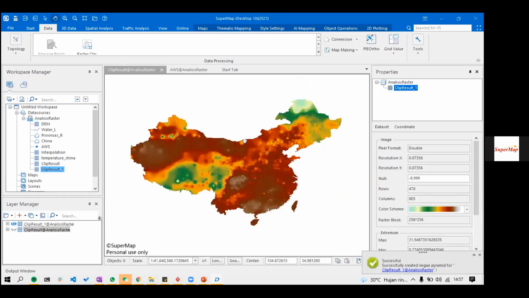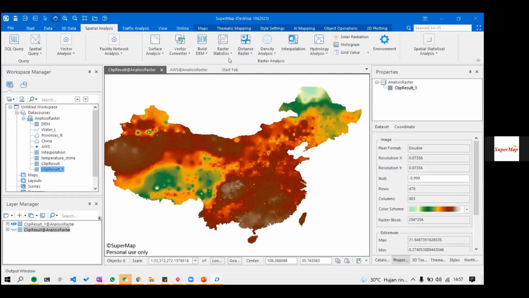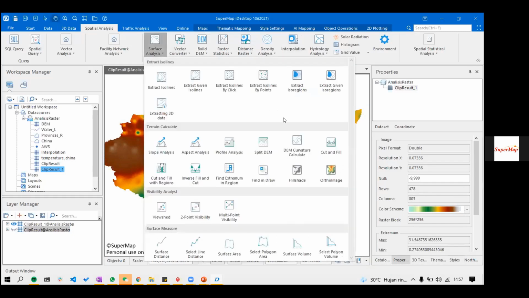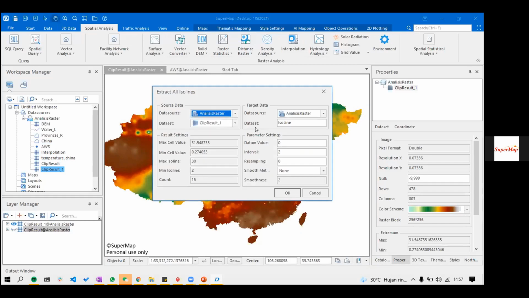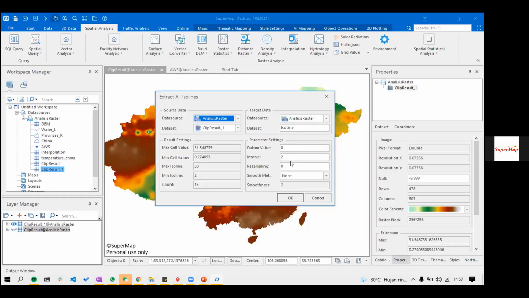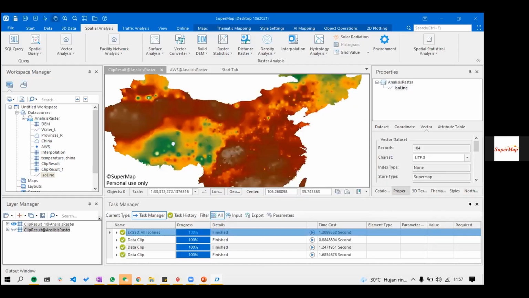All right. For example, you want to create an ISO line for the temperature for the ISO region. You can go to spatial analysis, surface analysis. We have extract ISO lines here. Choose the clip result one, this one, and click the ISO line dataset. You can change the interval, for example, 20, 10. Okay. And this is the result.